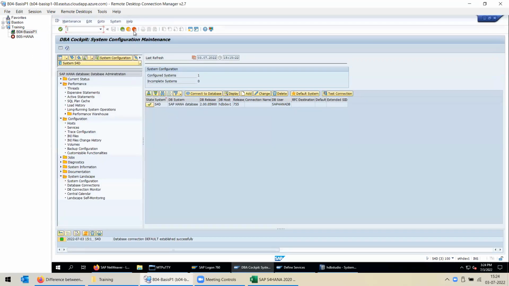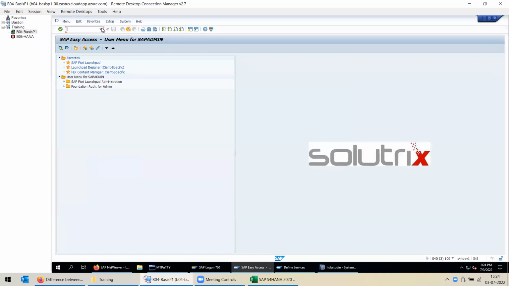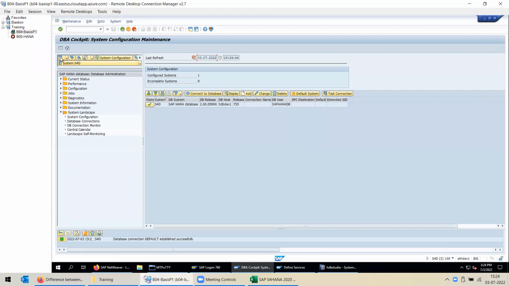See, you go into the DBA cockpit. You can directly go into the DBA cockpit T code. This is your DBA cockpit T code. Here you can just click over here. Can you see switch to Web Dynpro? Okay, just click on switch to Web Dynpro.